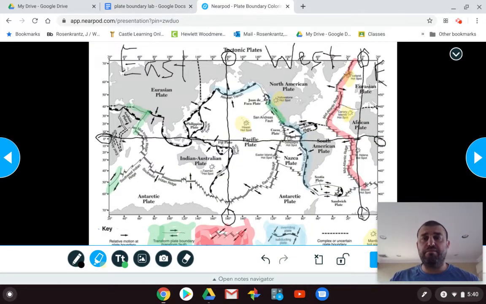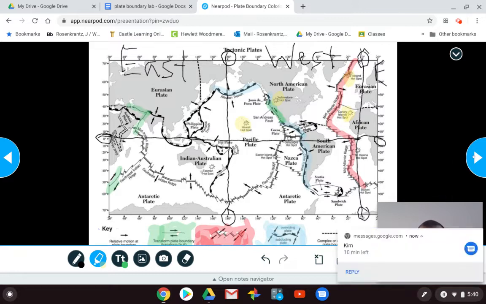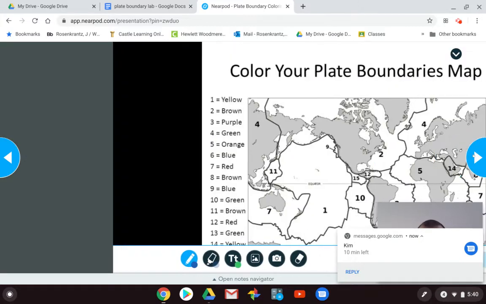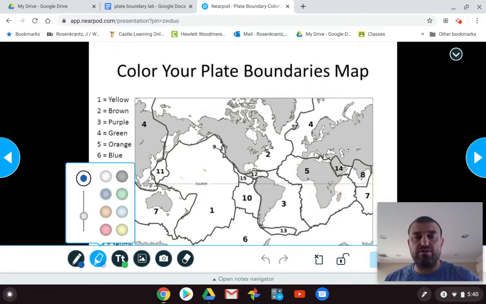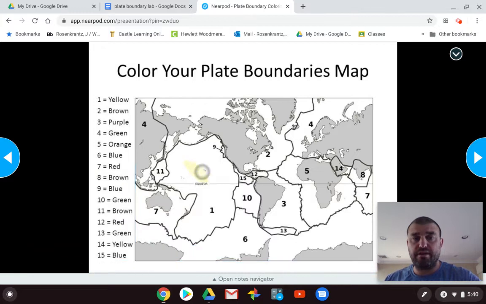So I'm going to go back to my Nearpod. See this blue thing here? I'm going to click on the blue arrow to the right. Okay? And I'm going to color in number 1 yellow. You should use the highlighter. I feel like it works a little better. And I'm going to go to a bolder drawing. And I'm just going to color in the whole thing. This is plate number 1. I'm going to color in the whole thing yellow.